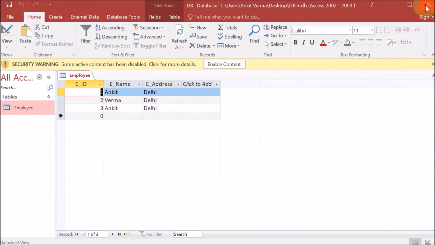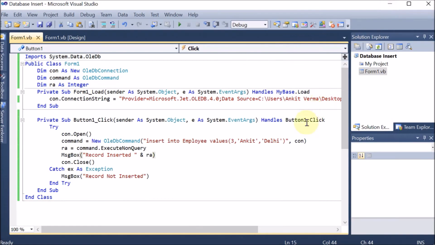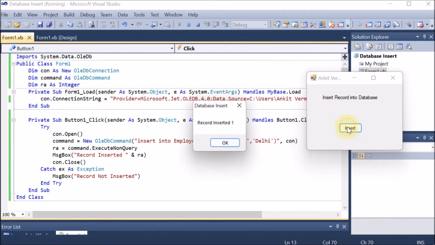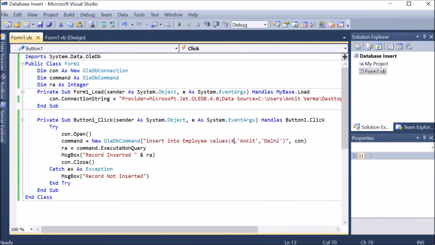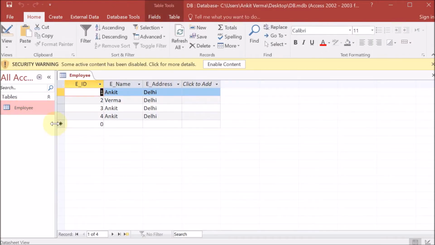Now we have to close this, because once we do another insertion, the database should be closed. Understand one more thing. If I have to insert the next record, then I have to change the code. So here we are mentioning 4. Now again start the project, then afterward click on insert, record inserted, OK. Now cross this. Again going to the database and checking whether the record is inserted or not. So going to the table, 4, Ankit, Delhi inserted.